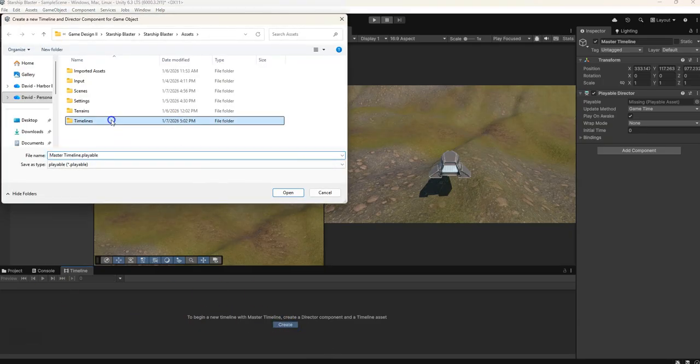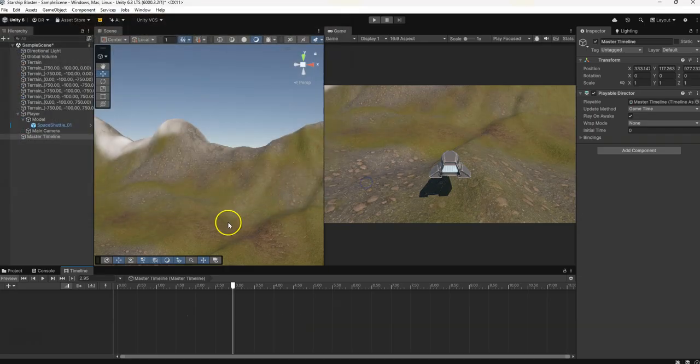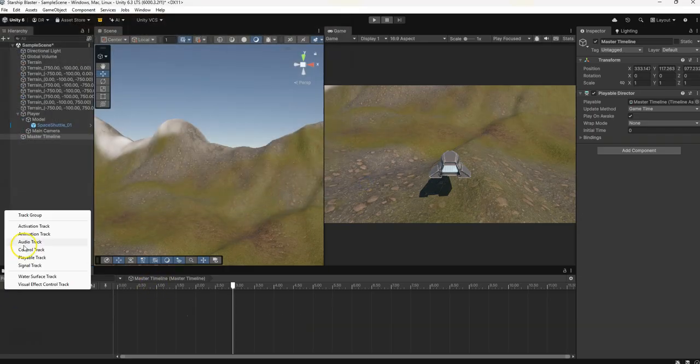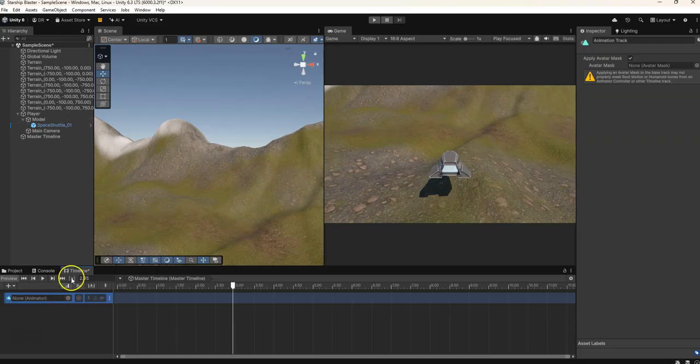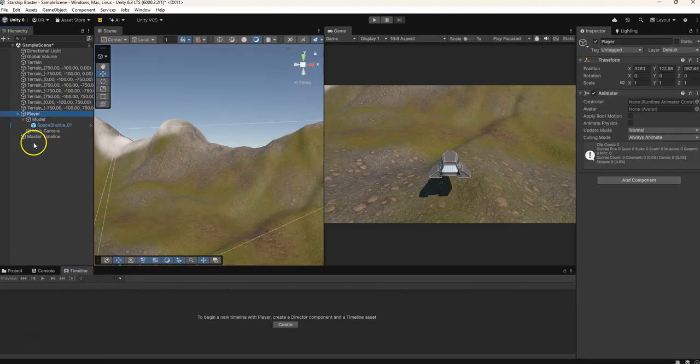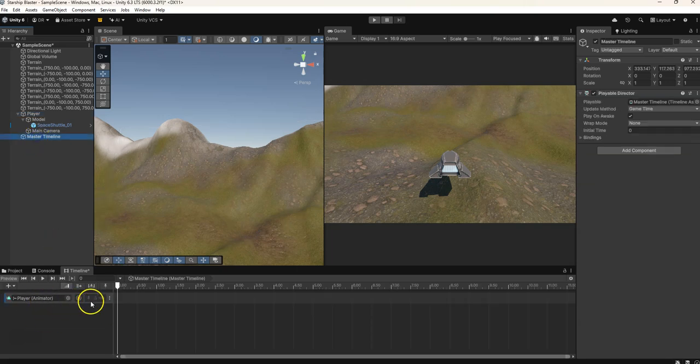So let me just go ahead. I'm going to point it to the master timeline playable. And now we can just go ahead and create our animation track. There it is. Point that back to the player. And I'm going to go ahead and reset this back to position 0. I'm going to make sure I'm a little bit more careful here at what I'm actually controlling because I was getting a little too crazy here.